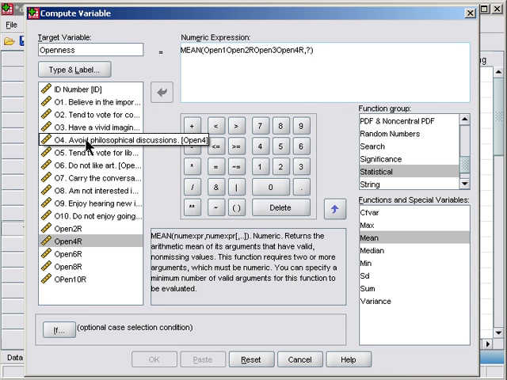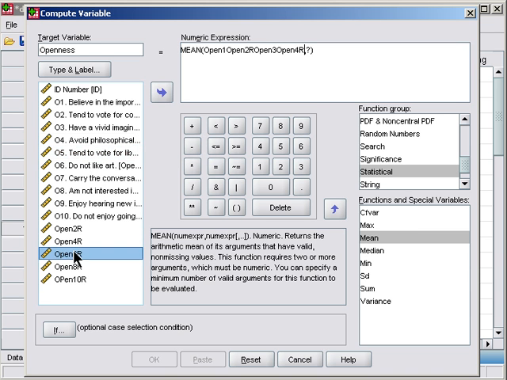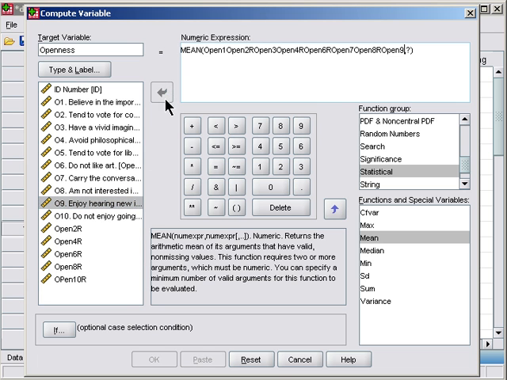4R, open 5 we're going to skip, so open 6R, open 7, open 8R, open 9, and open 10R. I should make sure that each of these variable names is separated by a comma. And I should remove the comma and question mark from the end.